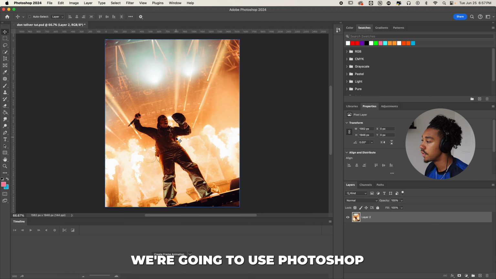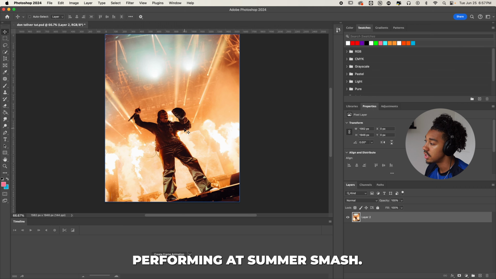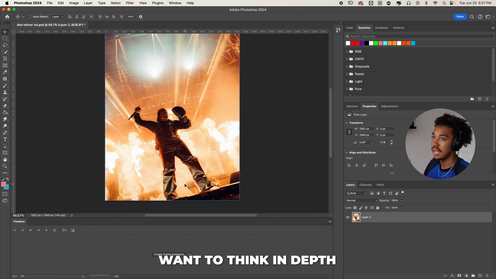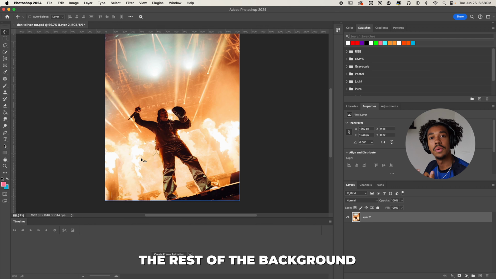So first we're going to use Photoshop to isolate our layers. We have this photo of Don Toliver performing at Summer Smash. We're going to make it come to life. So basically when you do these visualizers, you want to think in depth. So this is first, the little speaker thingy. Then we have our subject Don Toliver. And then we're going to have another layer, the rest of the background.